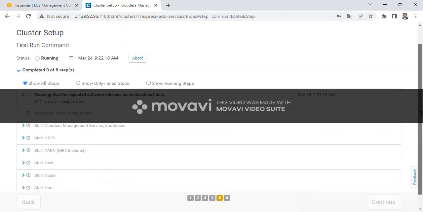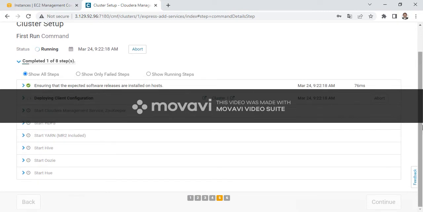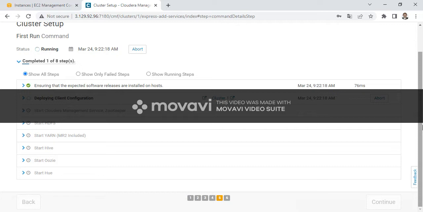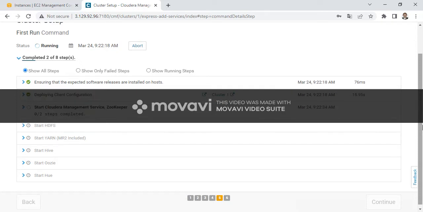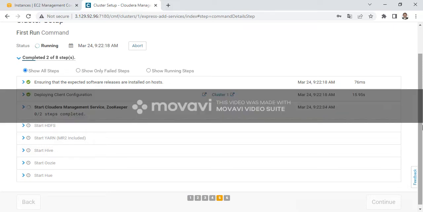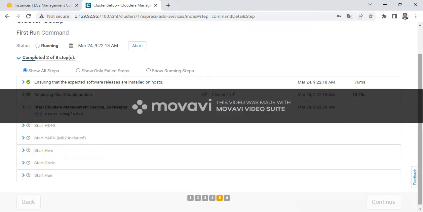Yes, it is checking the first run command, cluster setup, so it will complete. It will start all the services, that is, ensuring that the expected software releases are installed on all the hosts, then deploying client configurations, then starting the Cloudera Manager services, ZooKeepers. After this it will start with HDFS, then start YARN, that is MapReduce 2 included, and it will start Hive, it will start Oozie, and then it will start Hue.